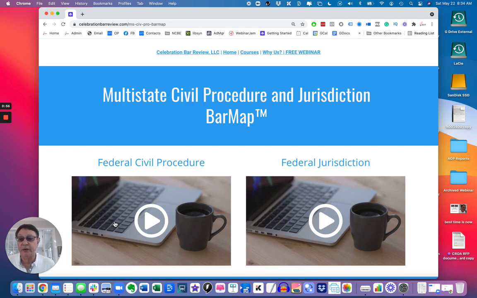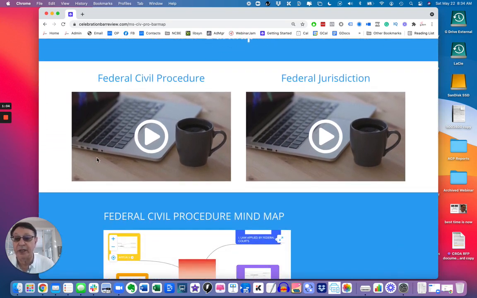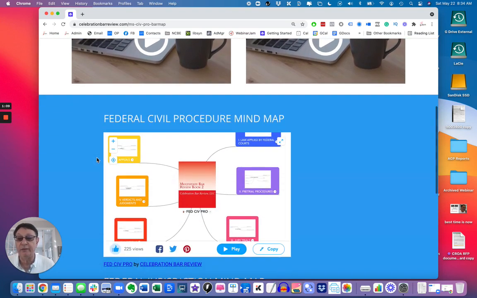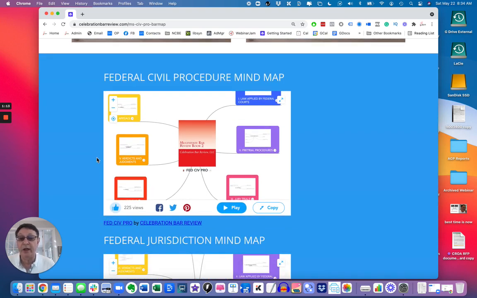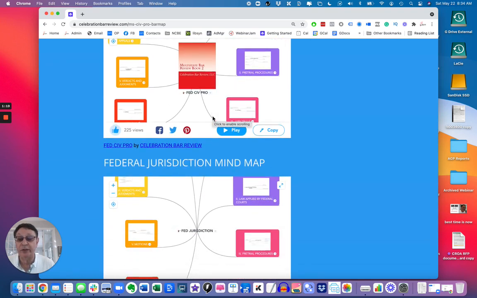And the way that he understood those two subjects is that they had something to do with jurisdiction. Now, I told him that he could use BarMaps to help figure out if that was actually the case. And I want to start by showing you one of the cool parts of this. In every BarMap, there are mind maps that we've created for that individual subject. And you'll see here we've got a federal civil procedure mind map and a federal jurisdiction mind map.